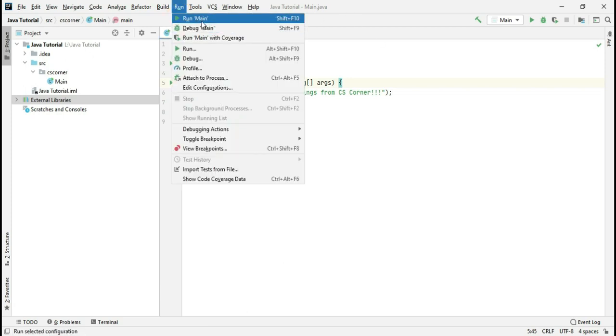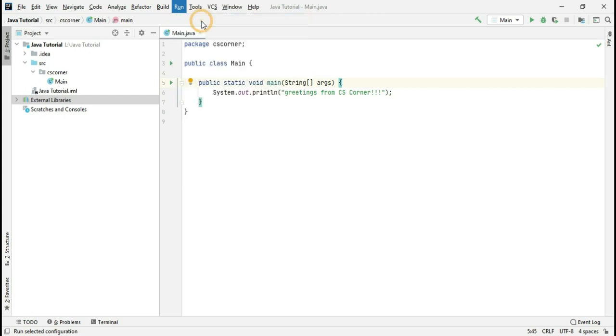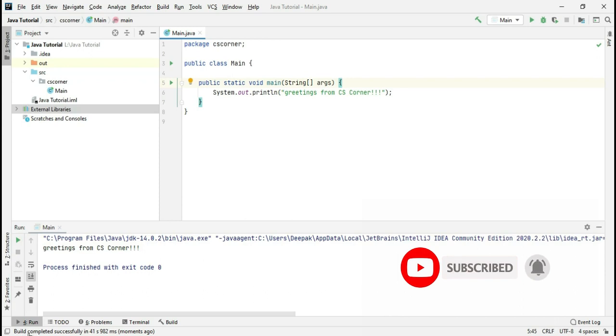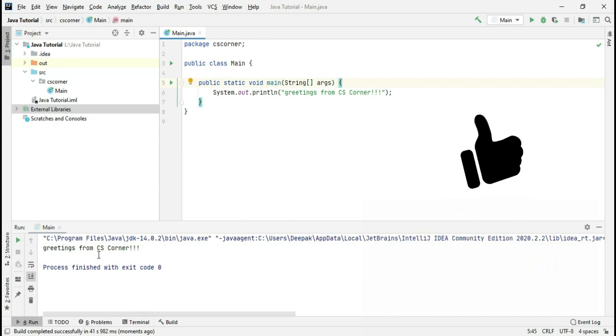So let me select any of this option, or you have the shortcut also, Shift F10. So I just click on the run main option. Let me see what output I'm going to get. So now you can see it is showing me the message build completed successfully, and it has shown me my output also. So there is no need of doing any settings, you can just click on the run option and you are going to get your output. So simple it is to create a program in IntelliJ IDEA.